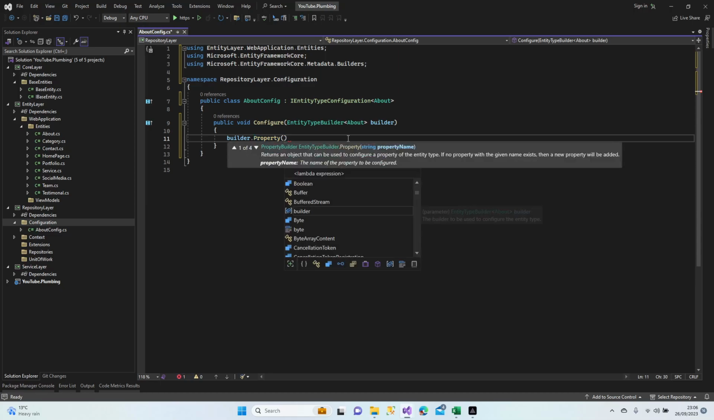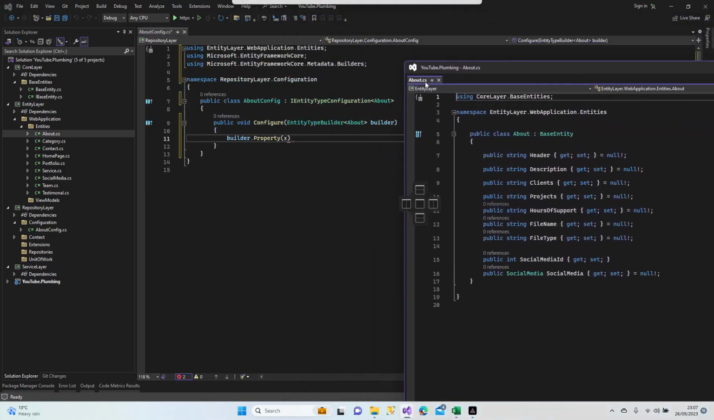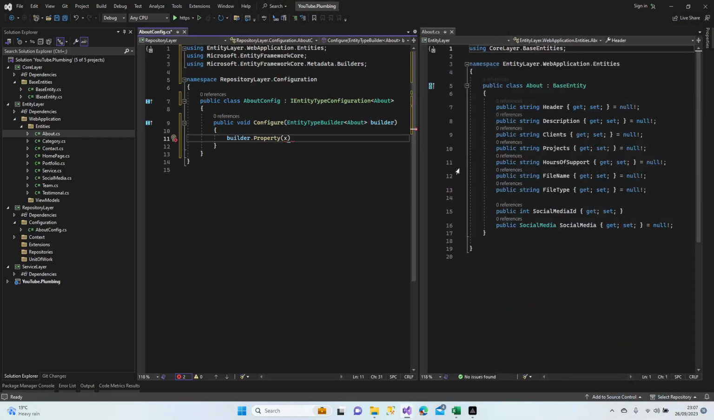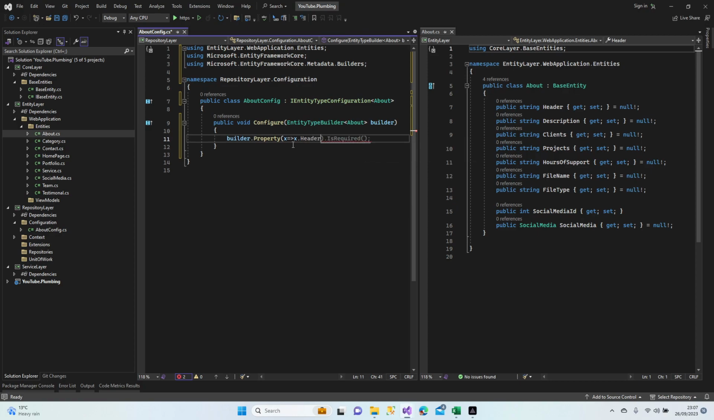Property, yeah. All right, now I'm going to use a different template. I'm going to use the About. Let's make it two pages, to see how many properties we have. All right, header. Let's start with the header. It has to be required.